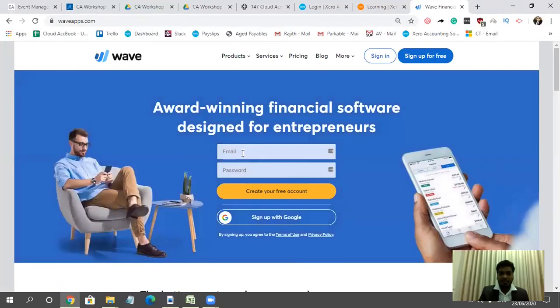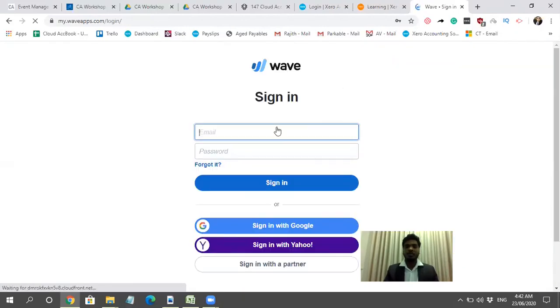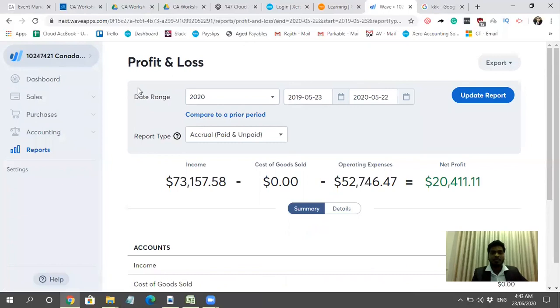And it's really easy. You can create a Wave account using your email, and you can create your own password. Then from there, you can access this Wave accounting application, right? So I have my own login. I'm going to log in and show you the features of it. Once you log into Wave accounting, it will show something like this.